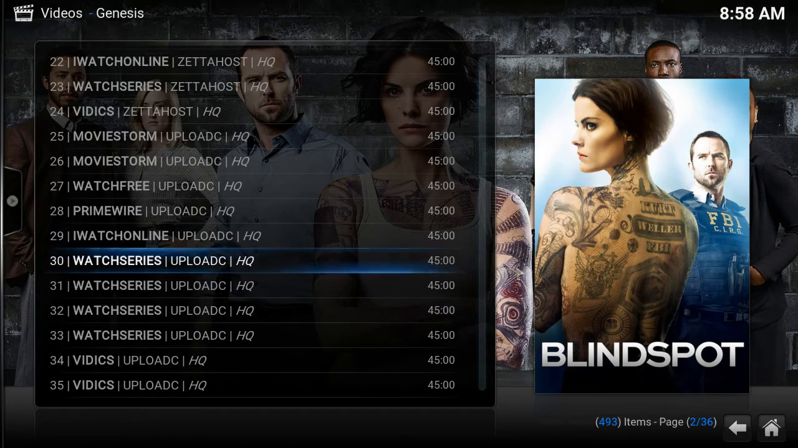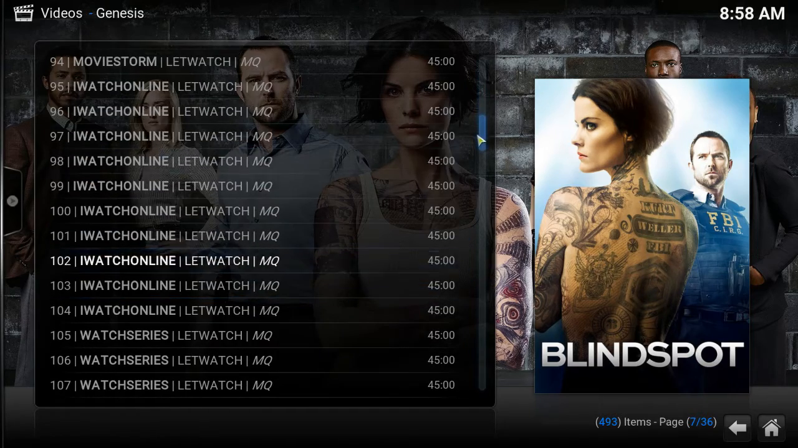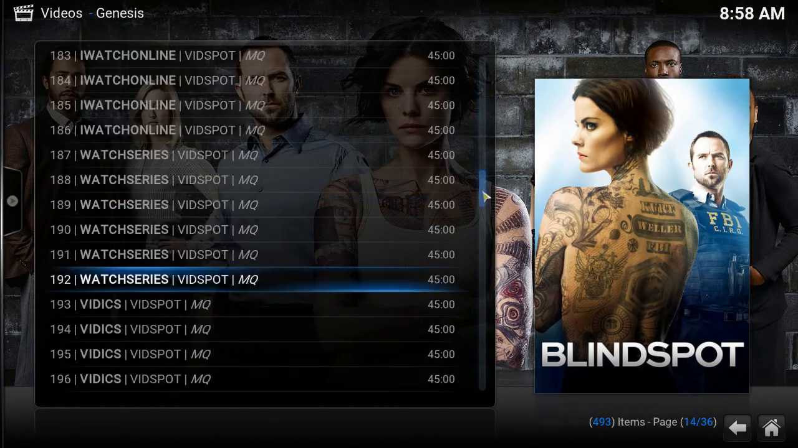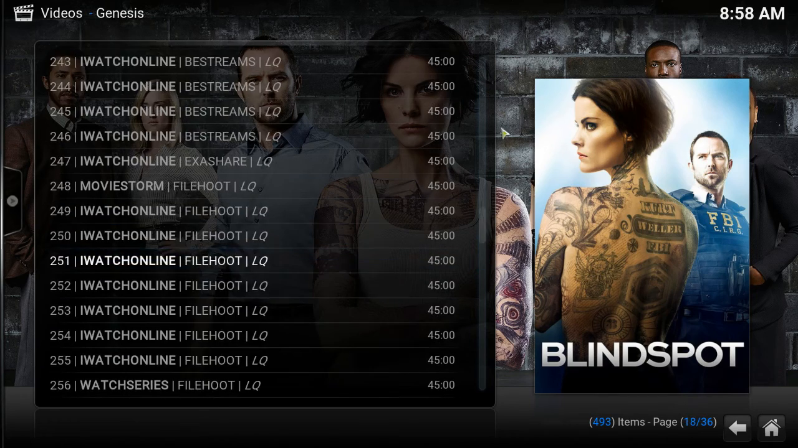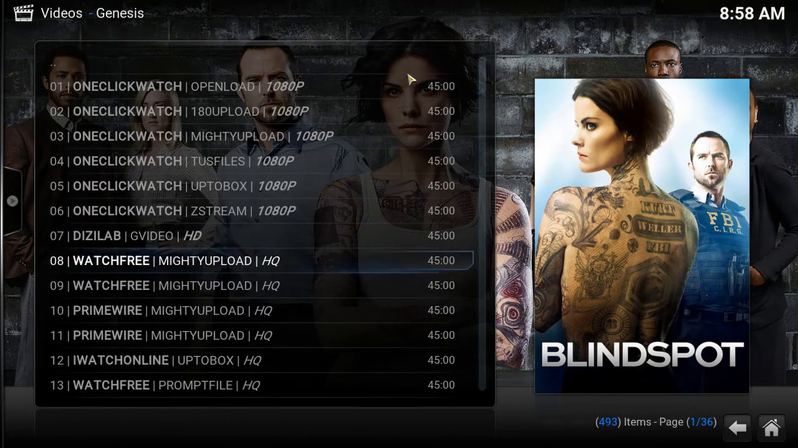So you'll notice it says HQ, high quality. Then you've got medium quality and low quality, say LQ here. But they're not necessarily low quality, I've noticed. Certain ones are certain ones. The only thing you really want to watch when you're looking at these is the second name here. Like here, you're going to see One Click Watch and Openload. I take note of the second one. And after a while of using Genesis, you'll get to know which ones are reliable and which ones are not.